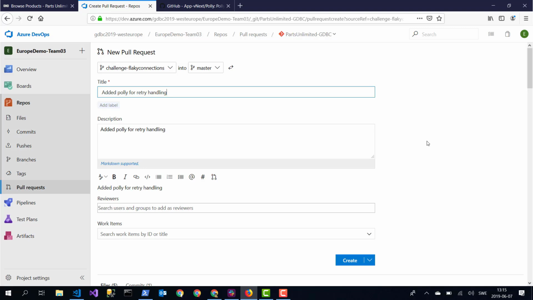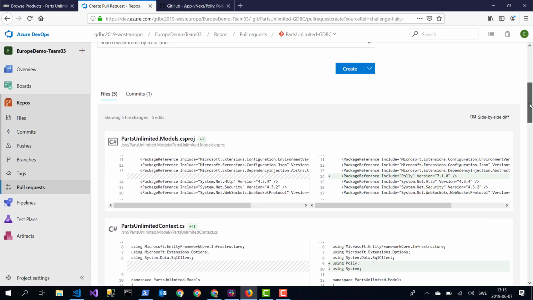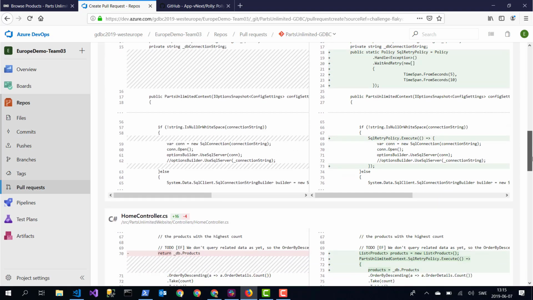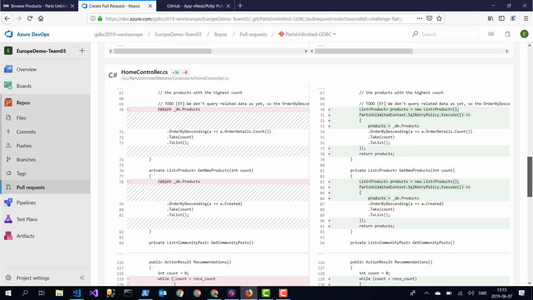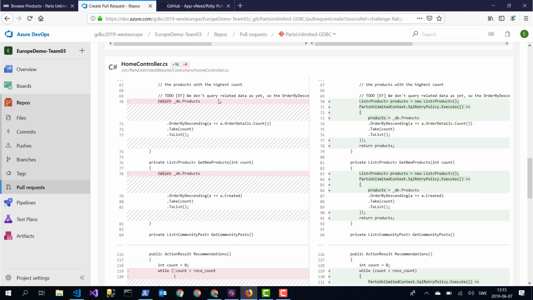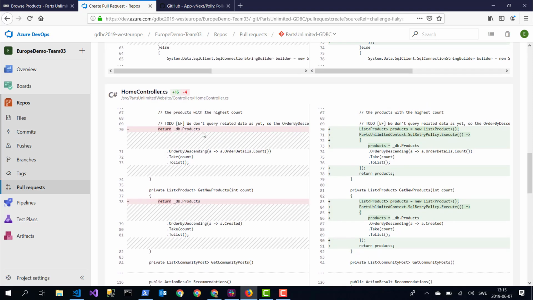And while we're doing that, let's take a look at these changes so you can see what's actually been done here. So here you can see that we've added a reference to the Polly library. And if we take a look at, for example, the home controller, we can see that before, when we listed the products on the home page, we read straight from the Entity Framework context here. But in this branch, we're wrapping this code inside a SQL retry policy.